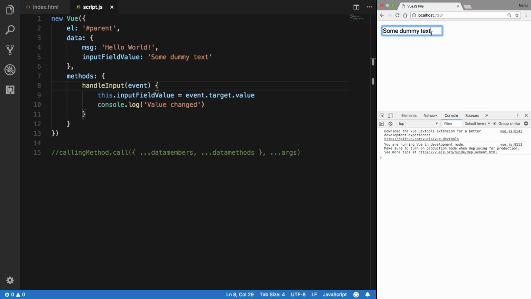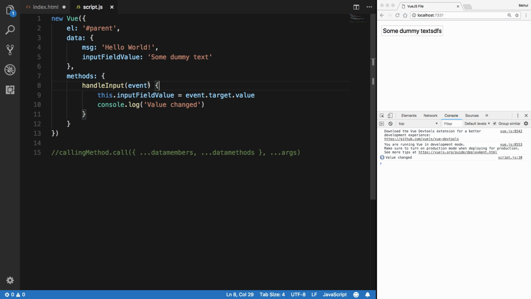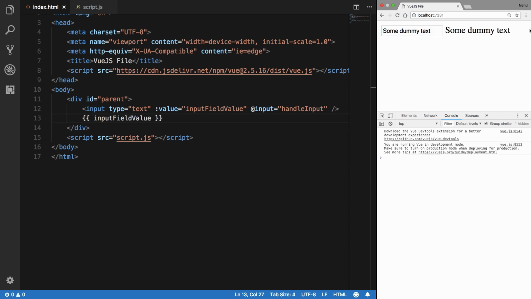So if I reload this now and write some text, you can see that we get 'value changed'. And as a matter of fact, what we can do is echo it out here as well so that we are perfectly sure that the view and the data are in sync. It's the input field, and there we go. Hit save, reload, and you can see that they are completely in sync, and that is really awesome, isn't it?